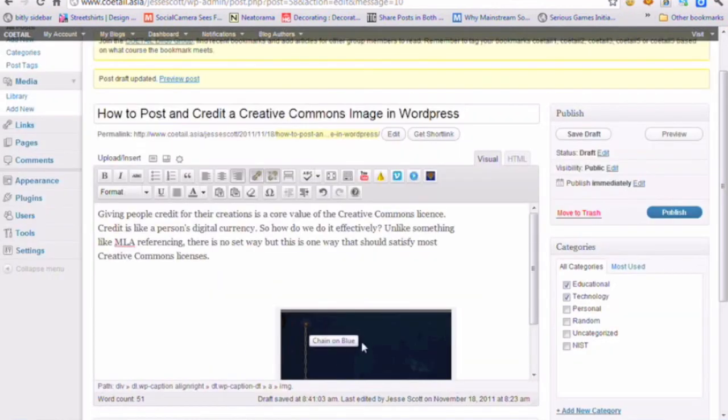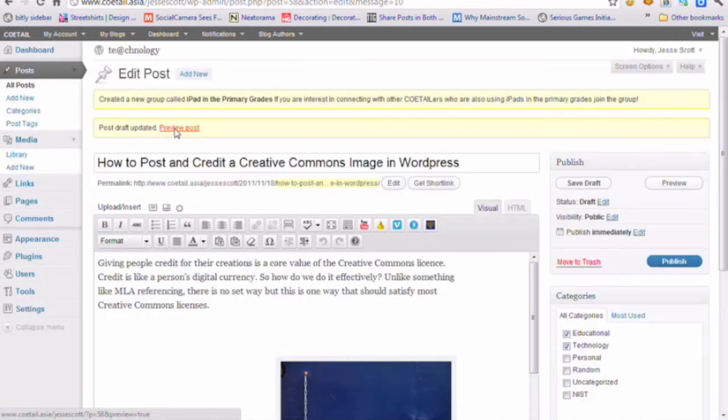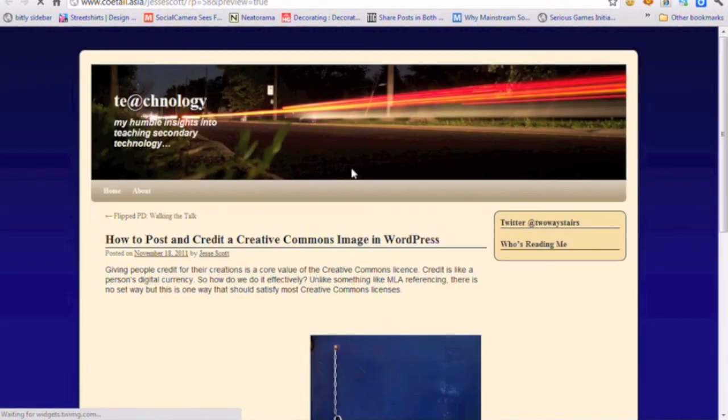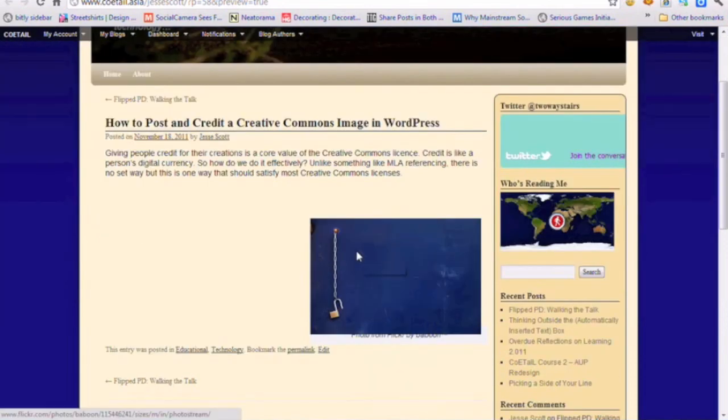And you can see it's a little bit more reasonable of a size. Now you may choose to reposition it after previewing and saving your work, but there you have it, an image inserted and credited to the original creator.